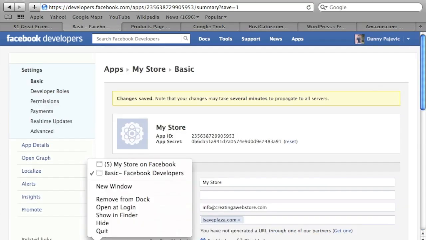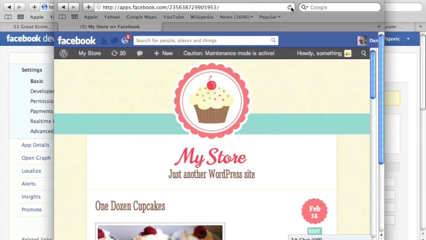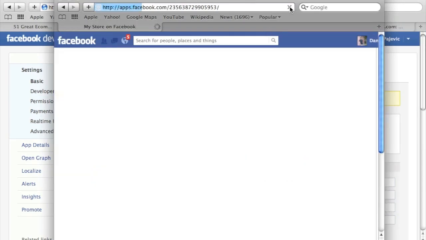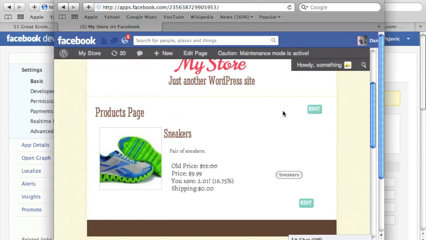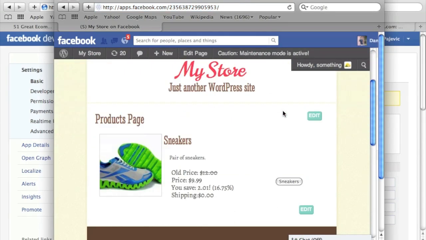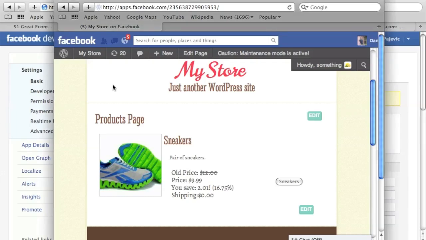So changes have been saved, and now we're going to go back to our Facebook app page and refresh, and now our product is being pulled in by Facebook. So when we click on this sneakers, actually I should have named this Buy Now or something like that, if you click on it, it will open up our site, my site, Amazon.